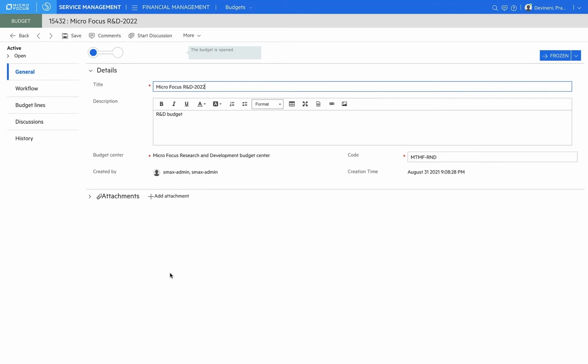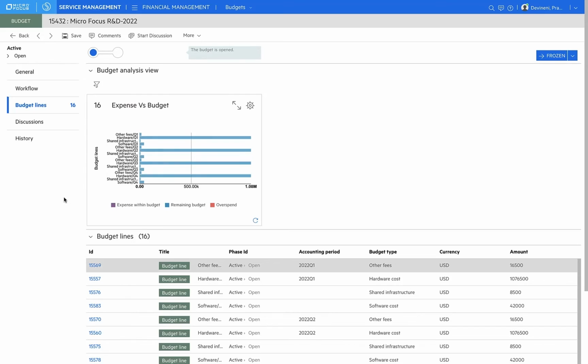As I land into this budget, I could see what budget center it belongs to, what specific code it has. I can also see all the budget lines that are associated with this particular budget. This expense versus budget analysis chart will provide me a quick and easy way to see my budget status. You can also review the budget remaining in each quarter and future quarters to determine how many licenses or how many purchase decisions could you do without asking for any additional budget.